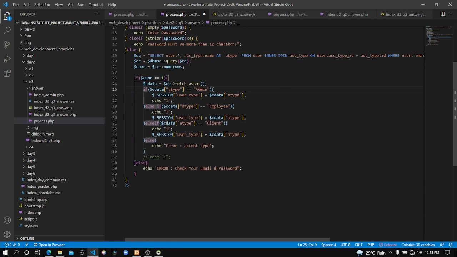and if the account type is equal to admin, you can remember we started the session here. So in the session variable, it will create a new variable. You know, session is an associative array, so you can insert many details as name value pairs. So here's the first name, user type. It will create a name called user type in the session, and it assigns the value in the C data A type. That means it will store.